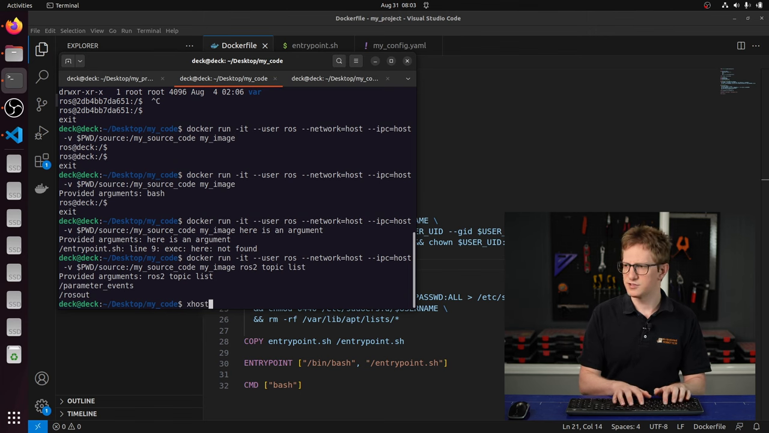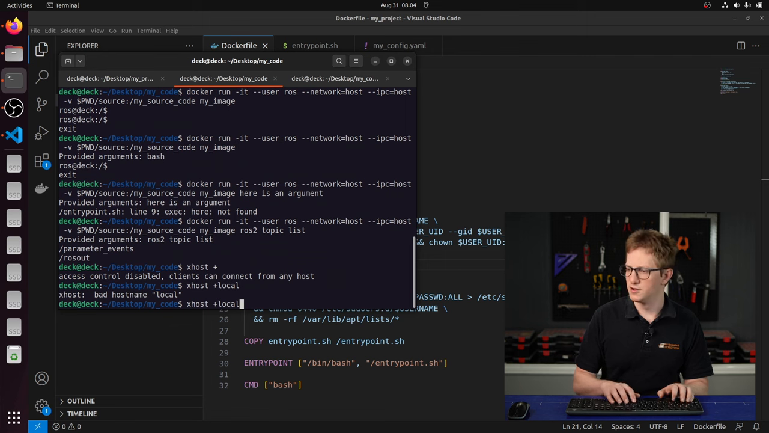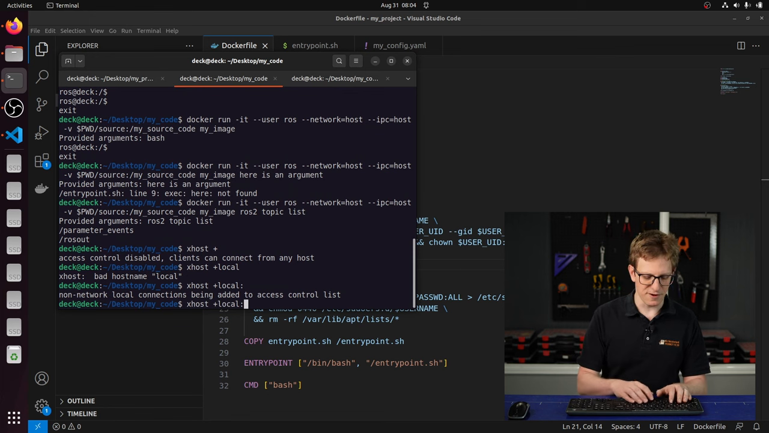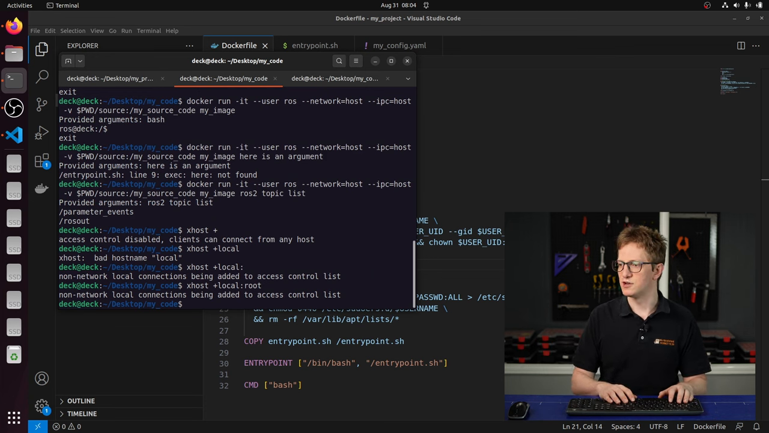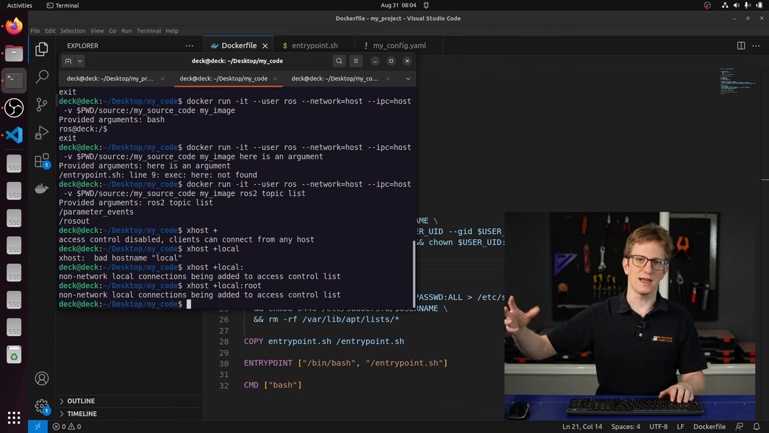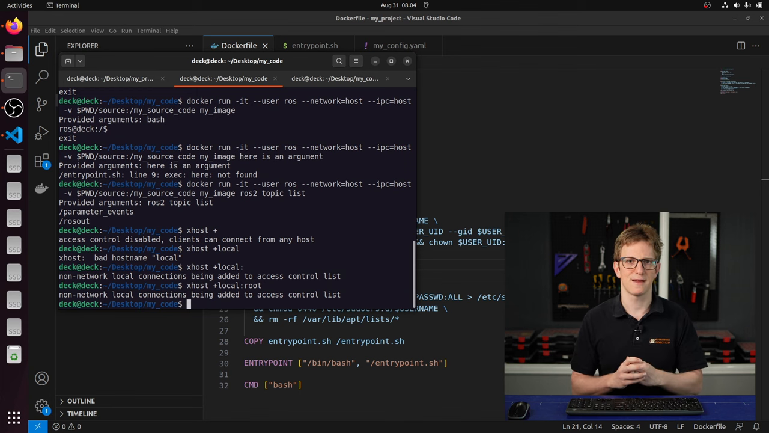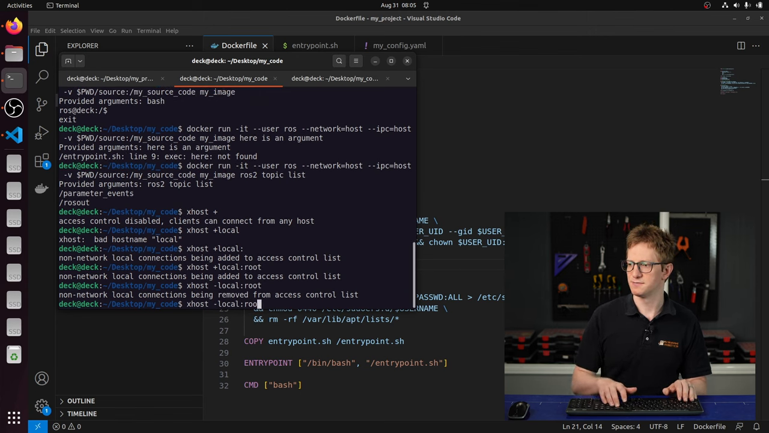You can run xhost plus to give permission to all users, or xhost plus local colon to give permission to all local users, or you can even specify a specific user. So xhost plus local colon root, and that would give access to the root user, or you can swap that out for any other username. And so that'll apply for this whole login session. So now any containers that I run as those users will have access. But I was running this container as a user that was equivalent to my user anyway, so I don't need to do that. You can also run those same commands with a minus to revoke those permissions.